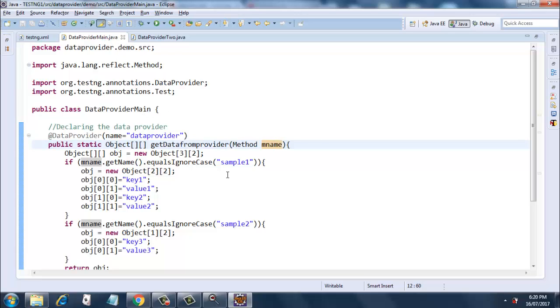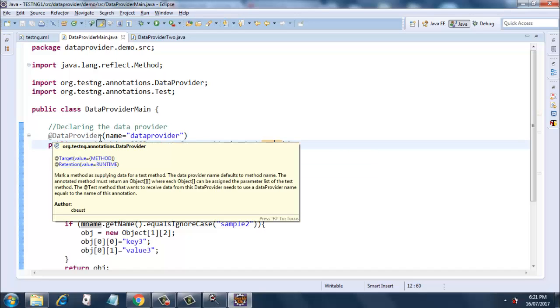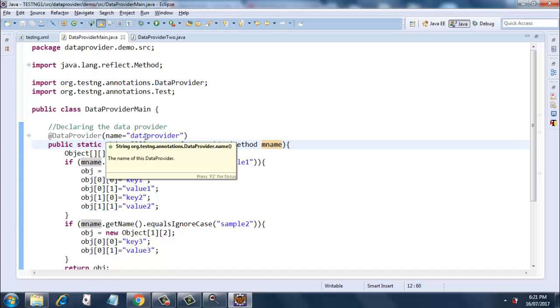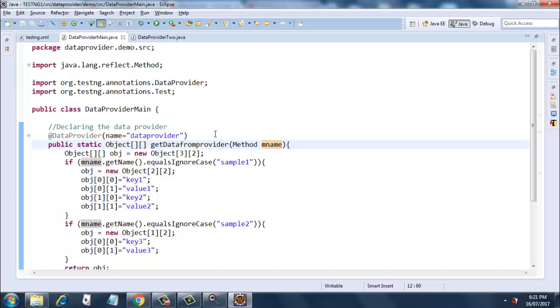I have a method get data from provider which returns a 2D object array. Now this is what a data provider does. It always returns a 2D object array, and here I have annotated this particular method as @DataProvider, and I have given the data provider a name called data provider.